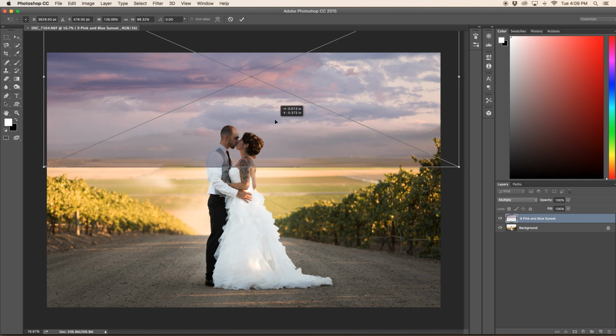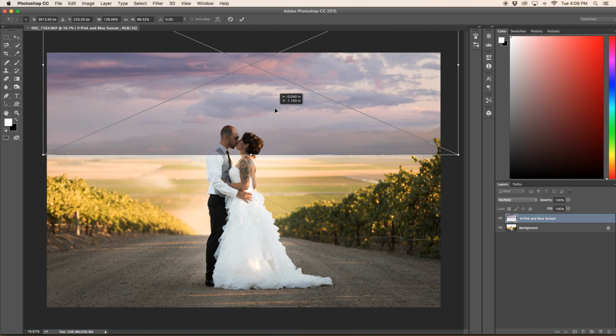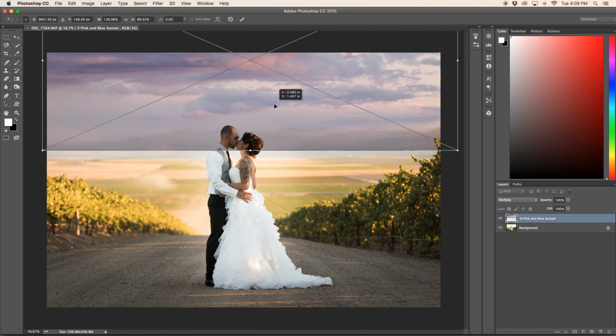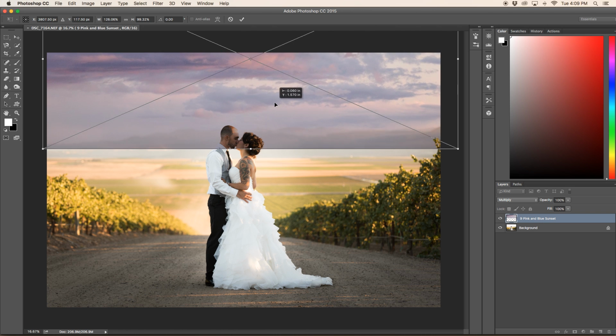So over here, you can kind of move it up, see where your subject is, just like that. So I'll move that up because as you can see, the mountains are right here. And this, by the way, is in Idaho. We're at the Sawtooth Winery. Absolutely stunning.